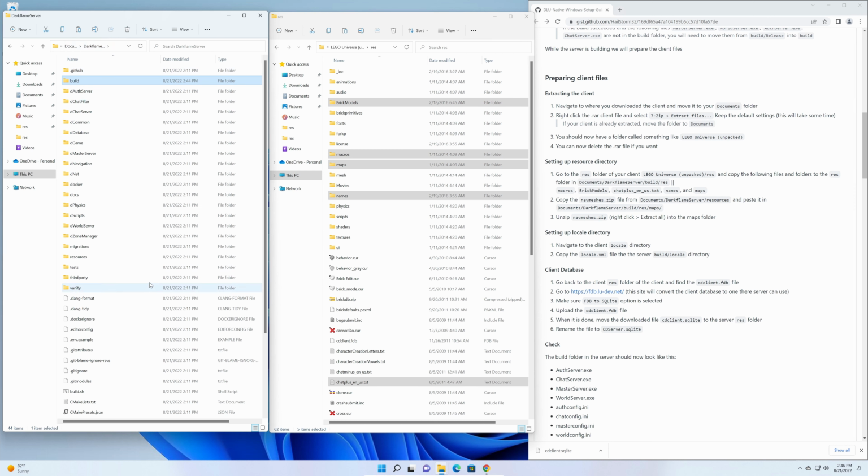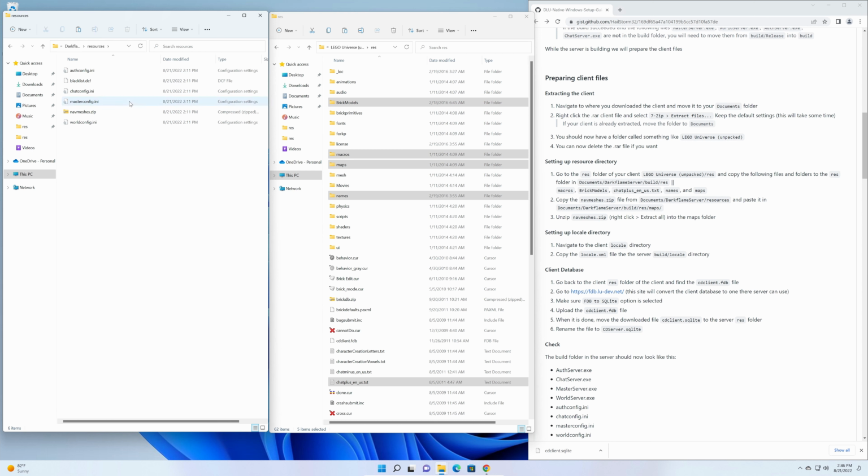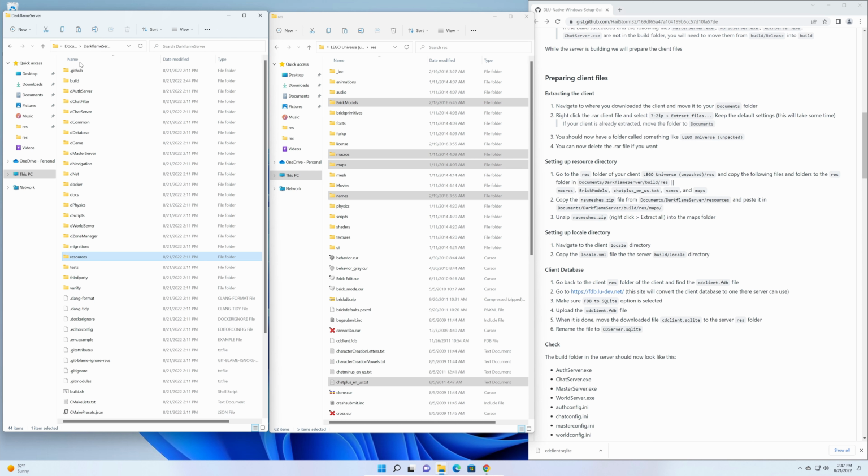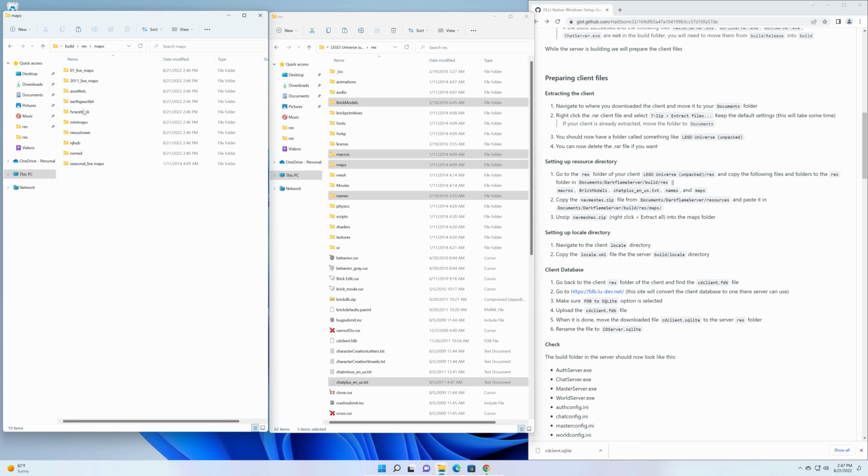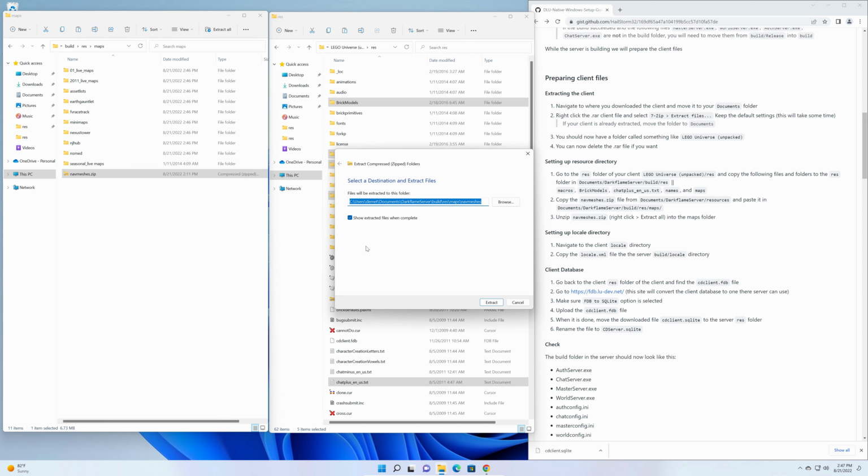We'll go back to the build folder and go back one more to the main folder of the server. And we want to find the resources folder. And in that resources folder, you'll see a nav meshes zip. So we want to copy that, and then go and paste that into build res maps. Right, and then we can right click and extract.